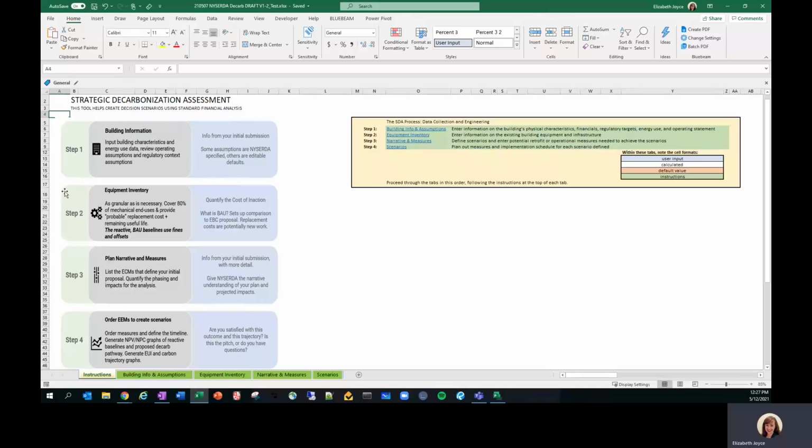Next, you'll enter a basic equipment inventory for your facility, covering major mechanical, electrical, plumbing, and other equipment that's currently operating in your facility. The purpose of the equipment inventory is to allow an assessment of a baseline or business as usual scenario that includes replacement of your existing equipment at the end of its remaining useful life, as well as things like deferred maintenance or life safety upgrades.